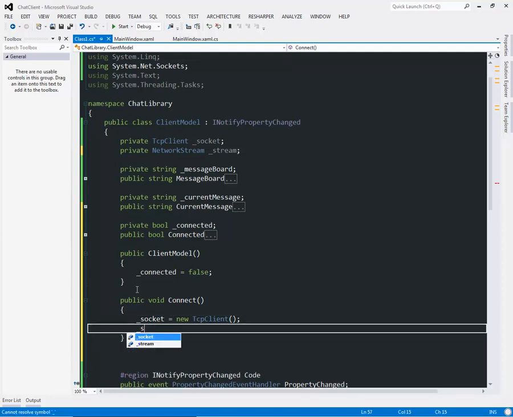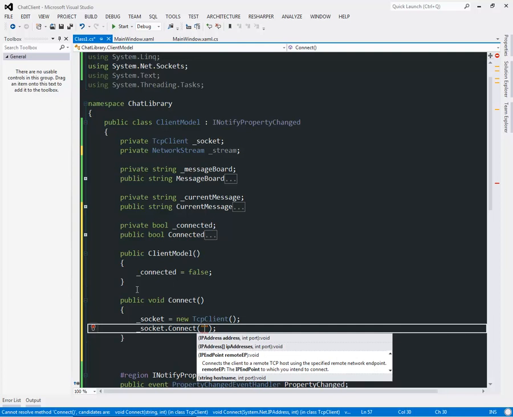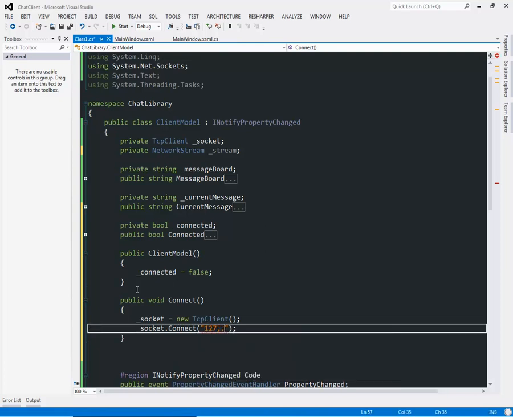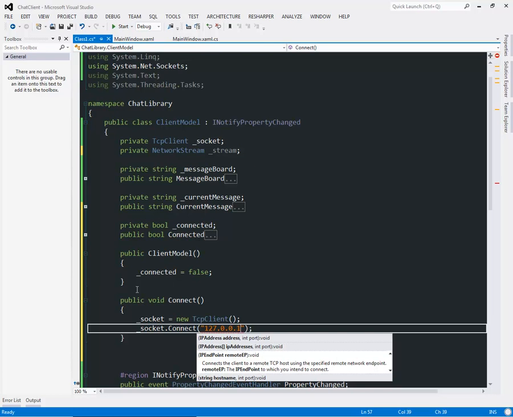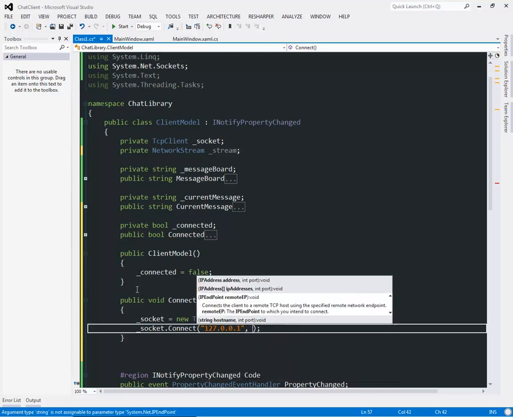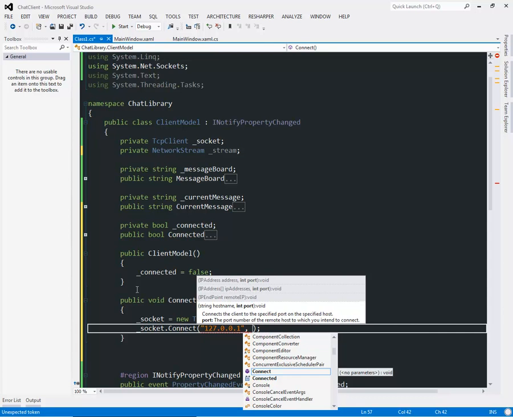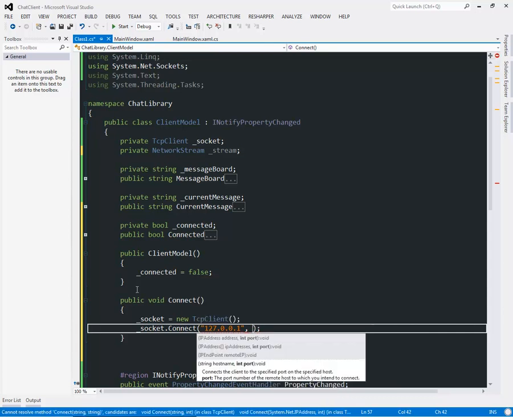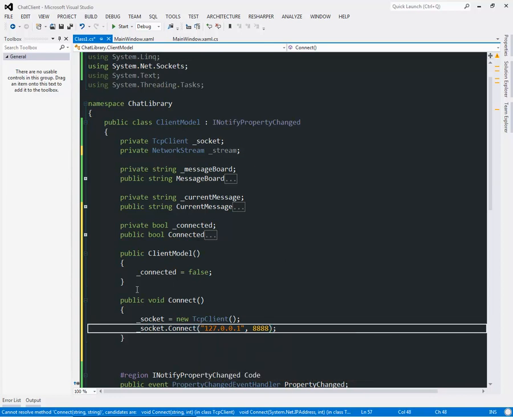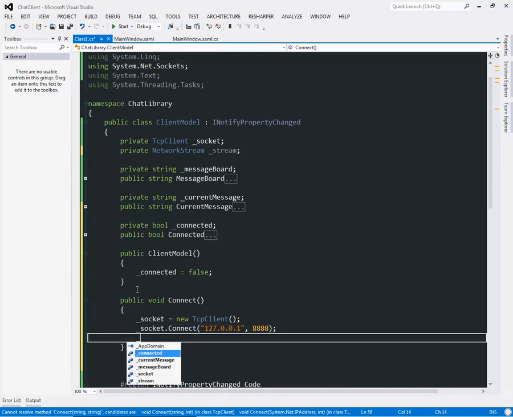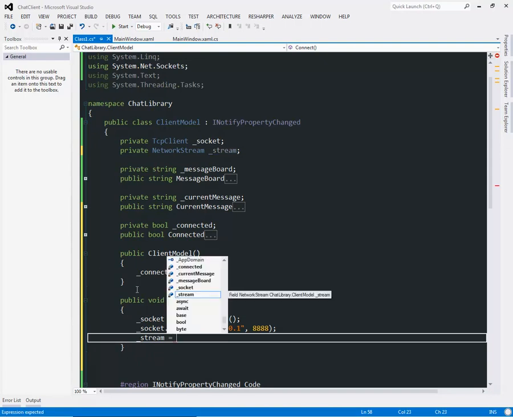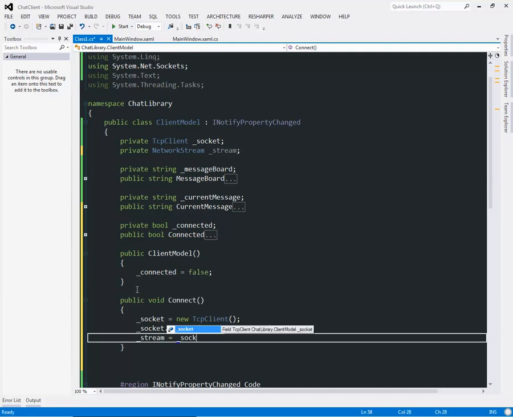And we need to connect. .connect, and now we need to give it the IP address 127.0.0.1. By the way, that just stands for the local machine, like localhost or something like that. And then we need to do 888. And that's what I'm just doing for right now. We're going to get a stream is equal to the socket dot get stream.